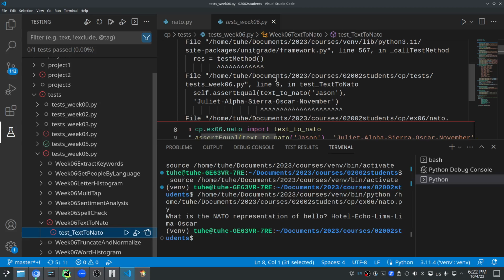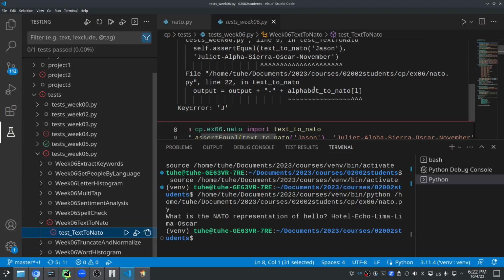It says there's an error in that line. What is the error? The error is in my NATO.py file. So in my file the error is created. And the error is that it says key error J. And it makes a squiggly line under this part of the line and says this is the problem.